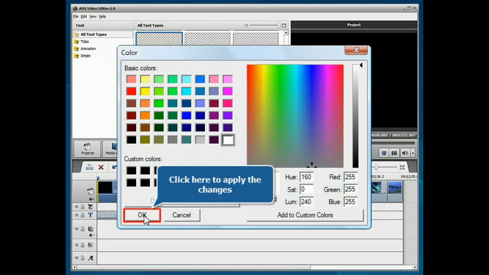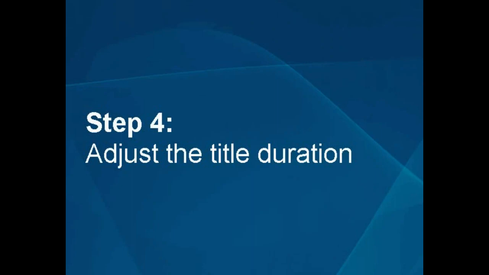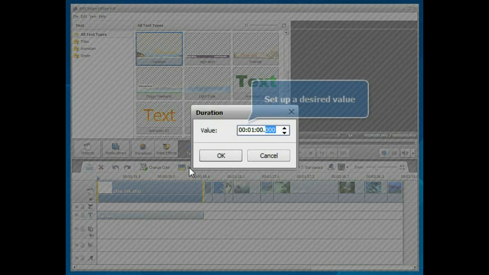Step 4. Adjust the title duration. Click the Duration button. Set up the desired time value and click the OK button to apply the changes you made.